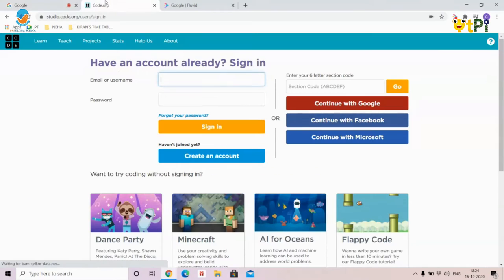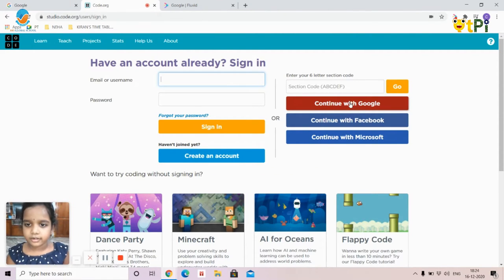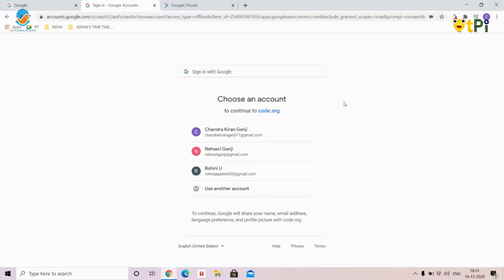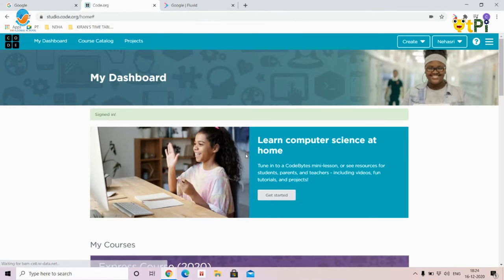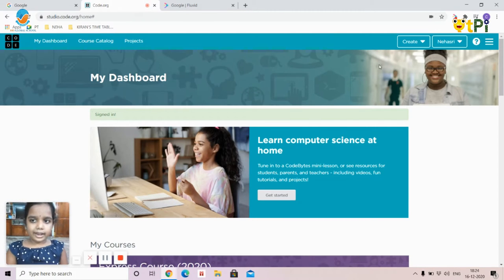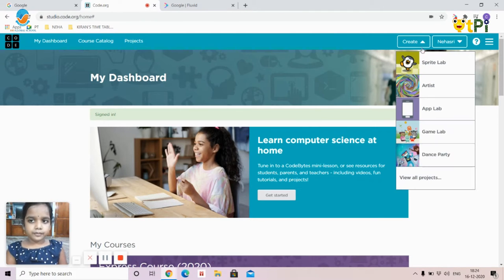Now, I'll go to code.org. You see this, continue with Google, right? Now, let's click it. Now, I'll choose this account. Now, I'll go to create. Look at this button. This is called create. If we click this, there are so many things.